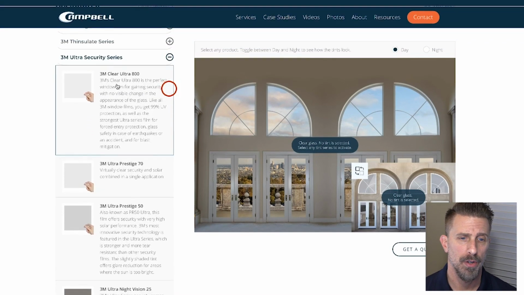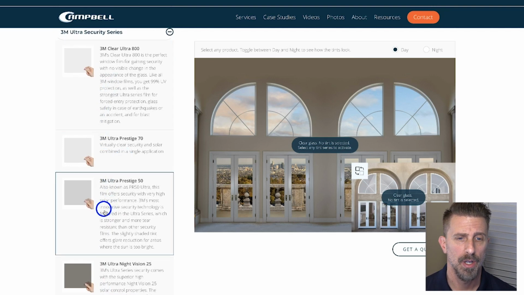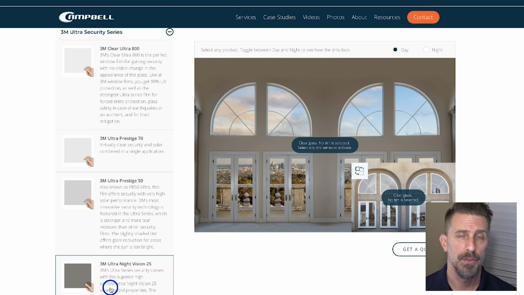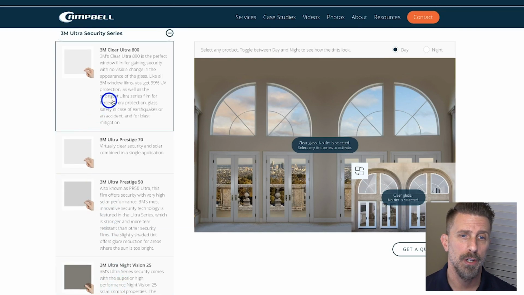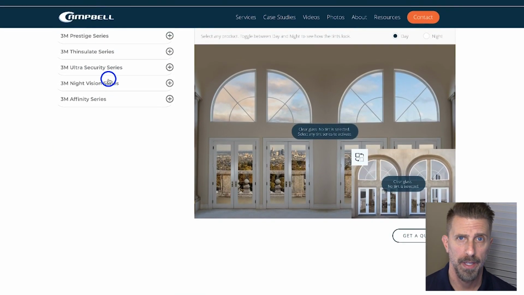And in the Security series, you'll see that we have Clear, we have a Prestige, and we have another Prestige, and then we also have the Ultra Night Vision. So these are all security versions of these regular solar versions that are over here. So hopefully that's not too confusing, but if you're interested in security, check out this column right here. And now we also have the Night Vision, which is one of our more popular films, and the Affinity series.